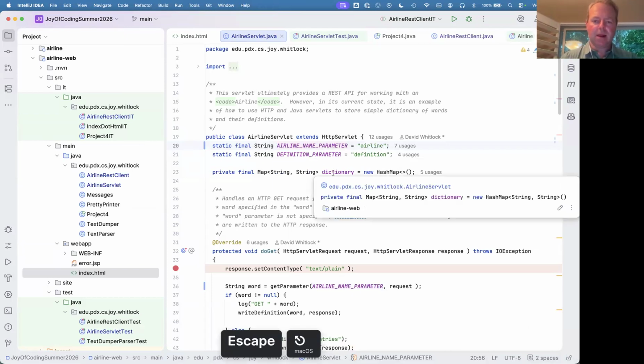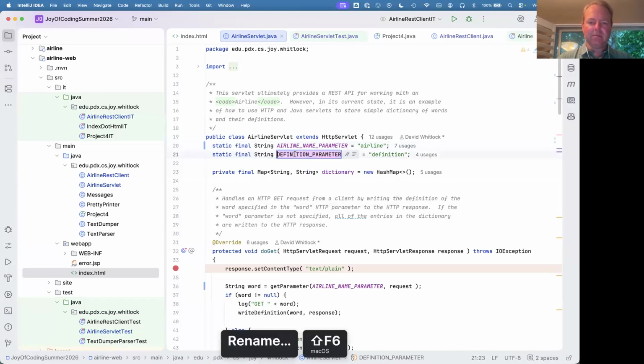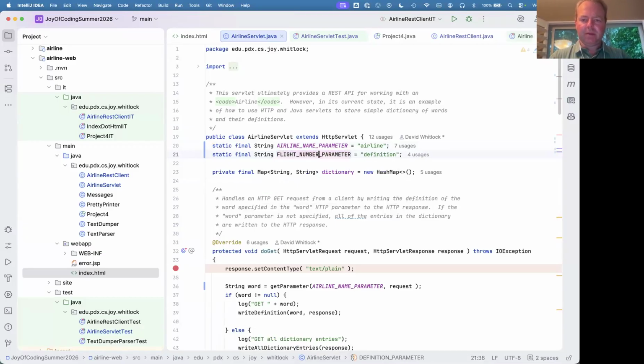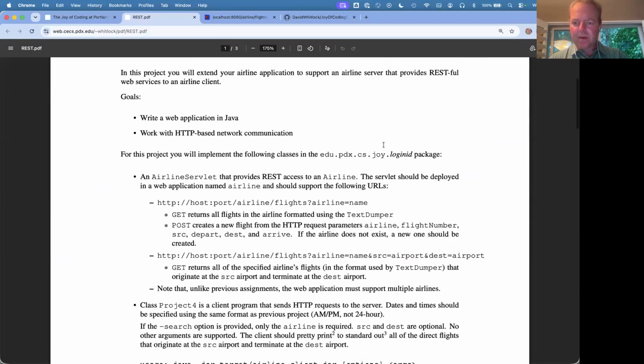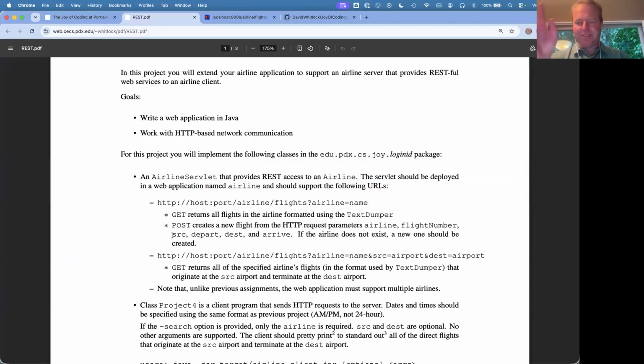And I'm just going to rename some stuff. So instead of definition, it's going to be flight number parameter, and then this is going to be flight number. I think that was the right name for it. Yeah, flight number. And then it'll be watch, rinse, repeat for the other parameters, an exercise up to the student for you to implement all these other parameters.